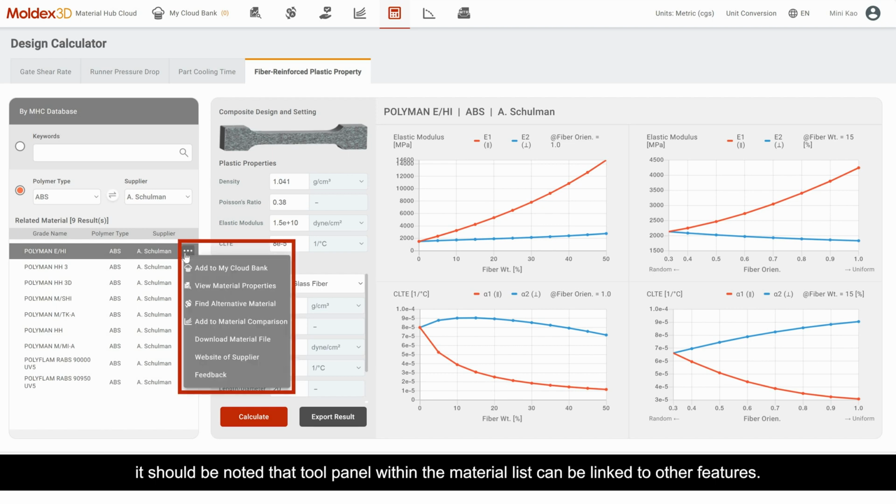Furthermore, it should be noted that the tool panel within the material list can be linked to other features.